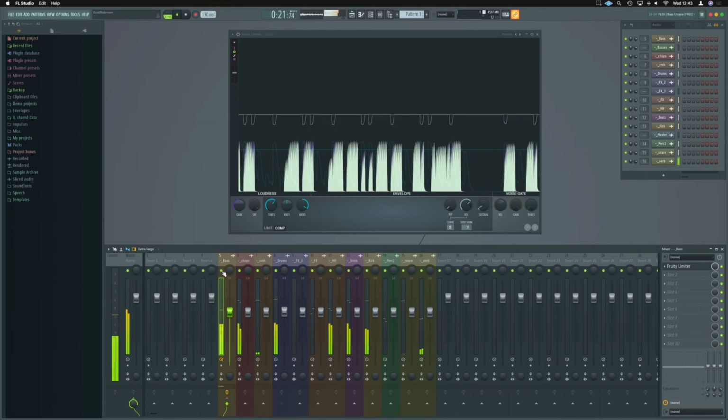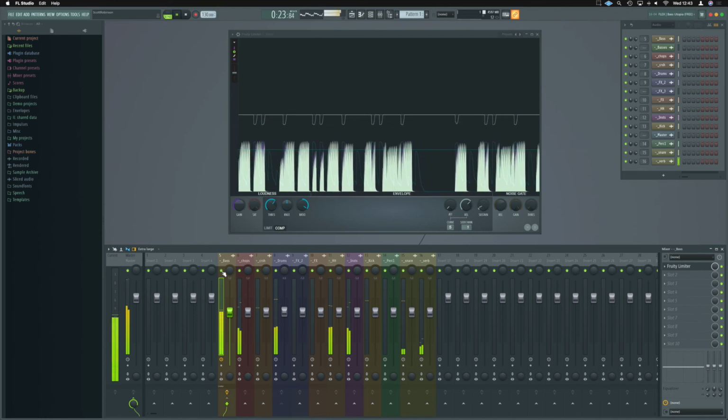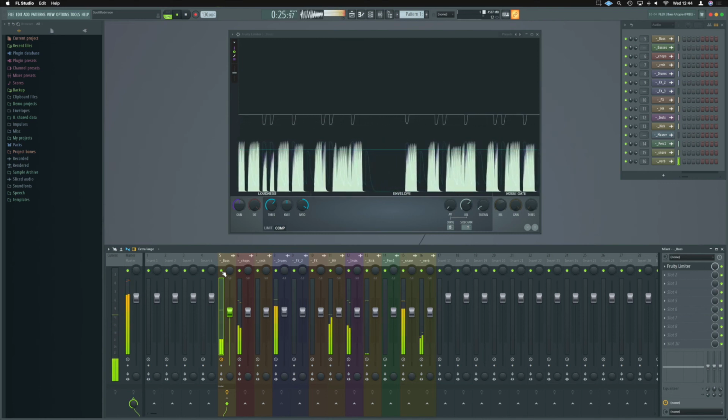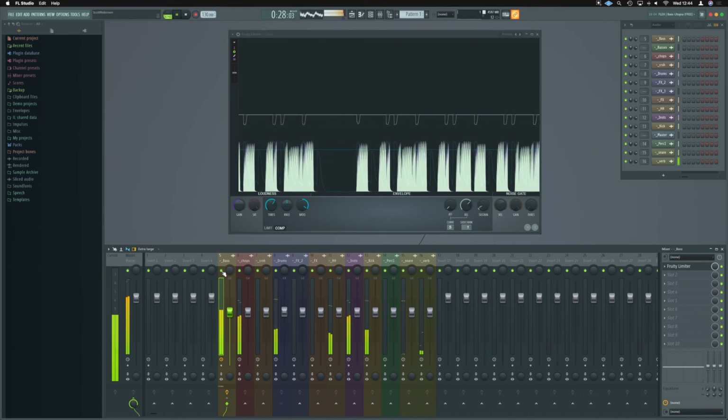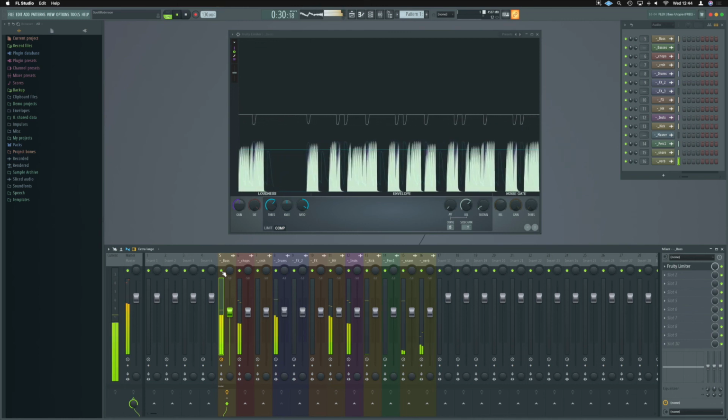And that, guys, is how you can sidechain the kick and bass when all your drums are all together in FL Studio. Quick and easy. I hope it was helpful for you. I look forward to seeing you guys on the next one.